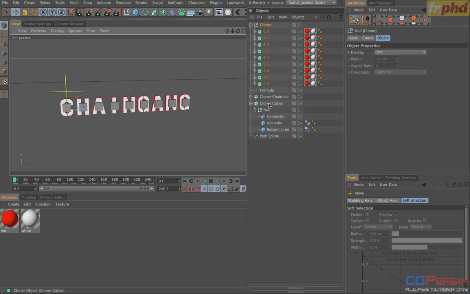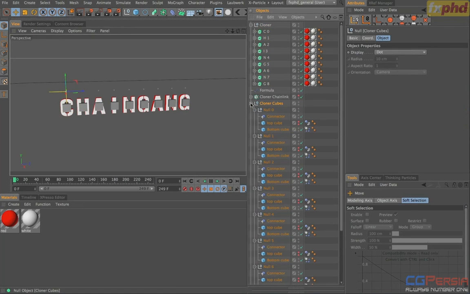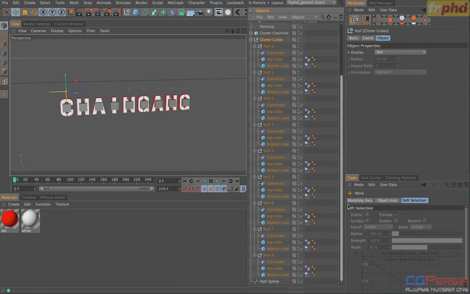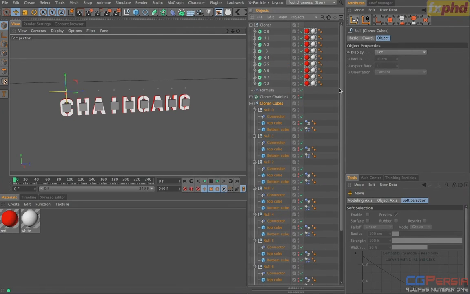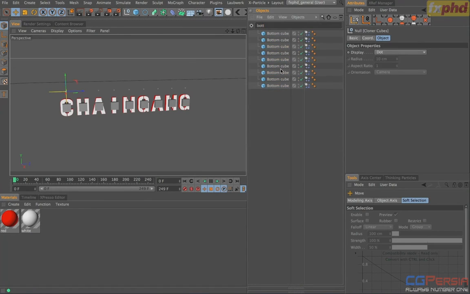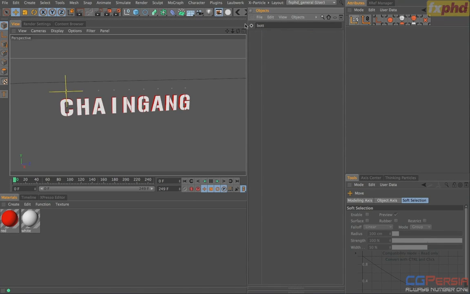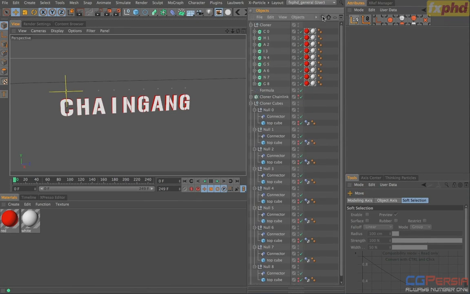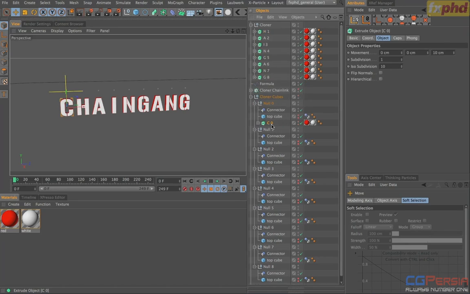Let's select our cloner cubes and press C here as well. If we open that up, you can see we now have all of those. What we want to do is delete our bottom cubes first of all. A quick way to do that is to bring up our search and type bottom. We can then select all of those and delete them. Now if we grab our C and drop these in, you want them to be in the same level. You don't want to drop them as a child, so they're inside that null. So let's just go through and do all of these.